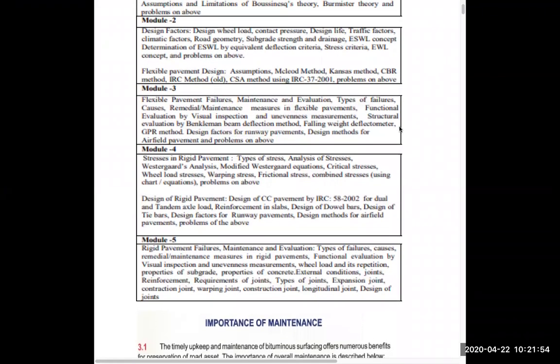So we have gone through all these concepts: structural evaluation, BBD, falling weight deflectometer, and the GPR method. Just the procedures of these, how they work, and what the applications of the same are, can be written.